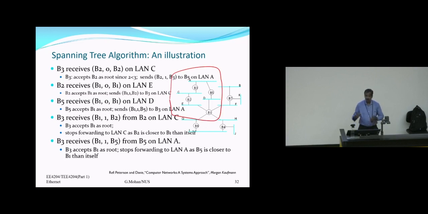I'm not showing all possible configuration messages because there will be a lot, because when B1 sends, B2 sends something, B3 sends something, B5 sends something. So I just show a very few messages which help to break the loop. Okay? I'm not showing other messages. Don't think that only these are the messages sent. There will be other messages sent.